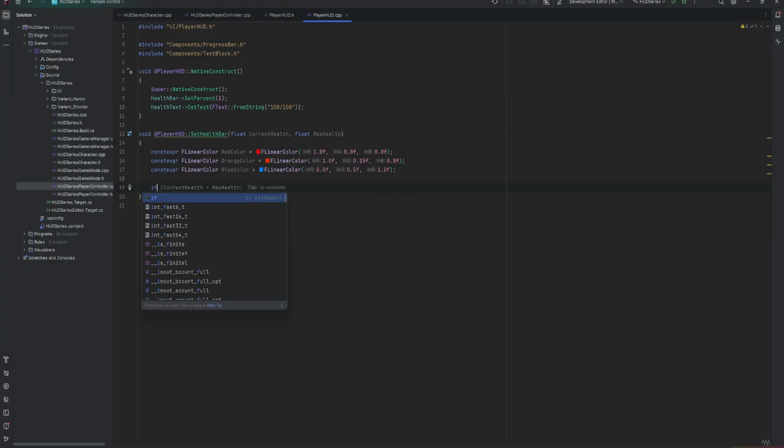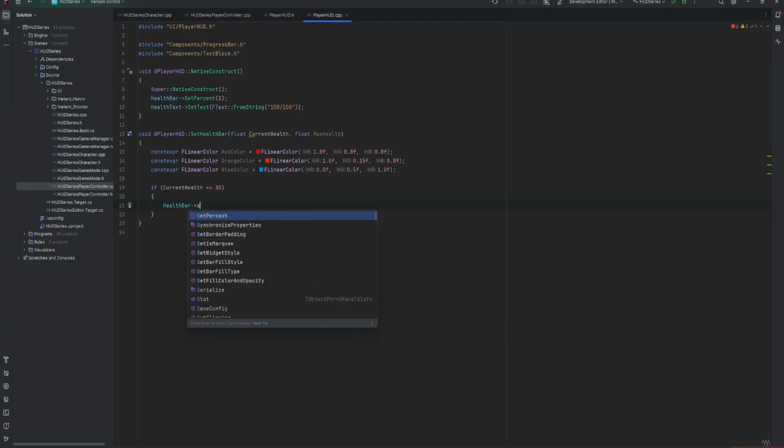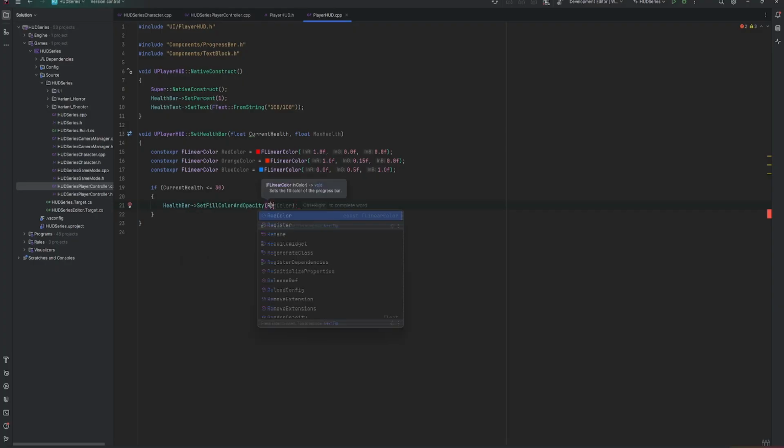So I'm going to do a quick if statement. If current health, it's auto typing for me, is less than 30 health, then I'm going to set the health bar. Set the health bar, and we need to set the health percentage fill and color opacity, and then just pass in red color.